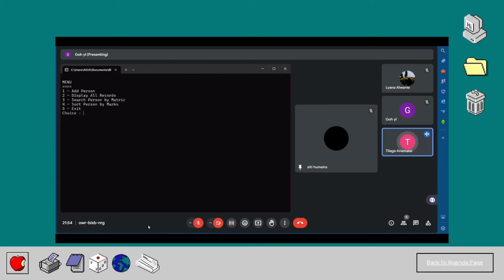Then when I press choice number 3 again to search a person by matric number, and I search the matric number of a student which does not exist in the data, for example I enter a number that does not exist, it will display not found because the data does not exist in the student details. So there will be no data.